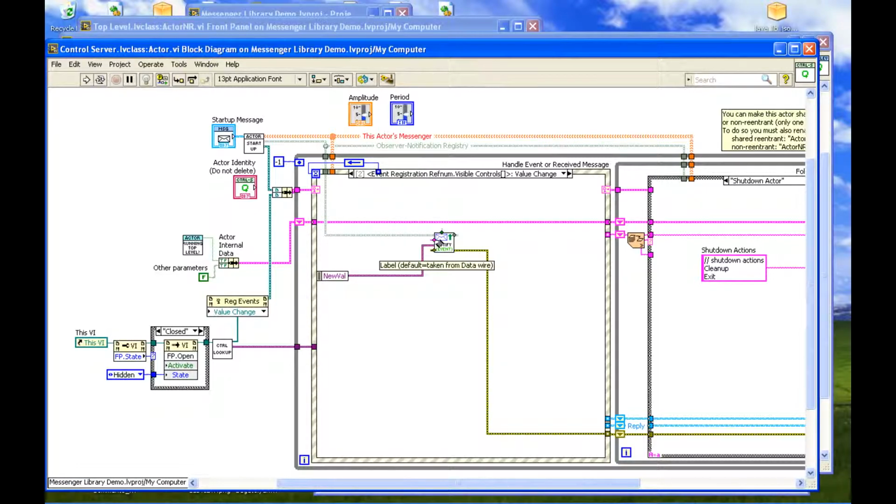Note that I don't even need to do the label, because these notify things will, if the label is empty, look and get the name from the variant itself. So if the amplitude changes, the variant will be called amplitude. If the period changes, it will be called period. So this is all you have to do in order to convert value change events into notifications.